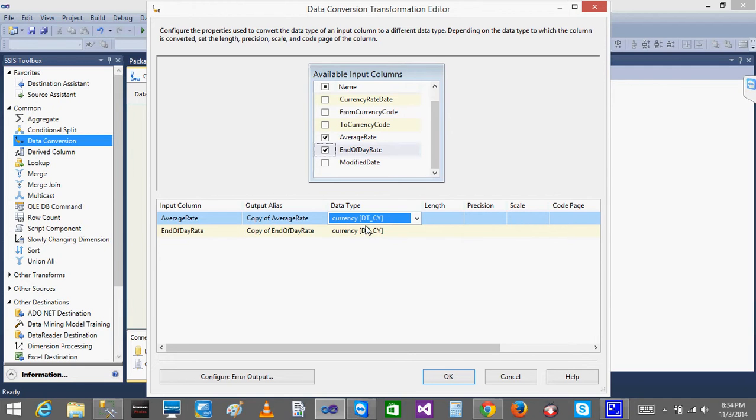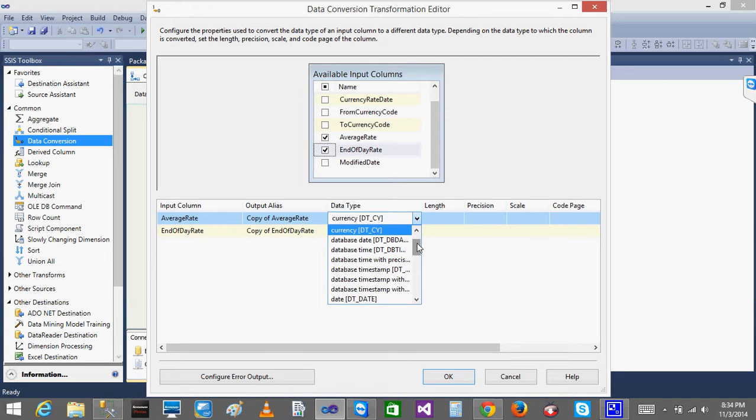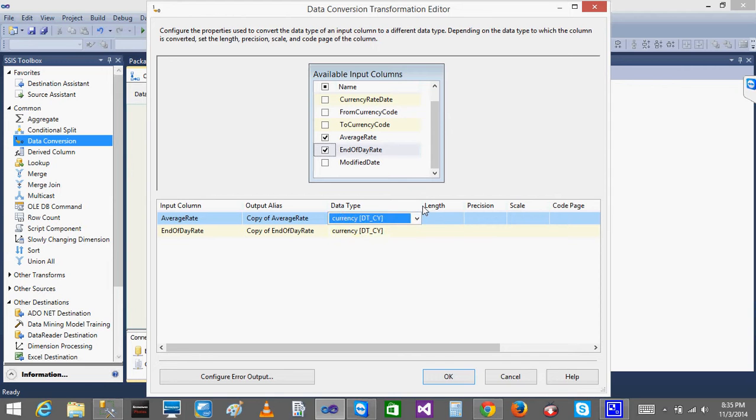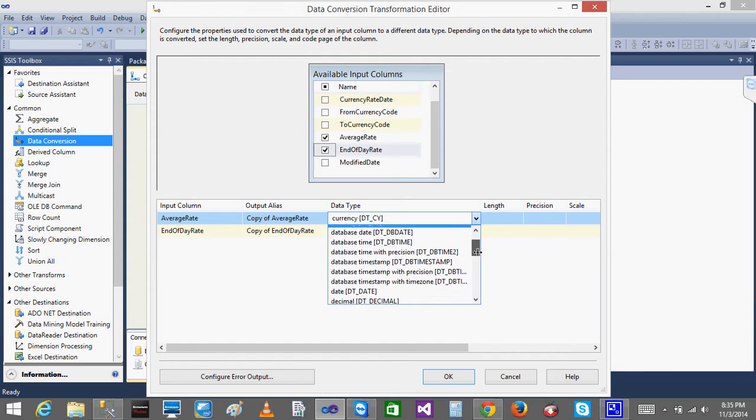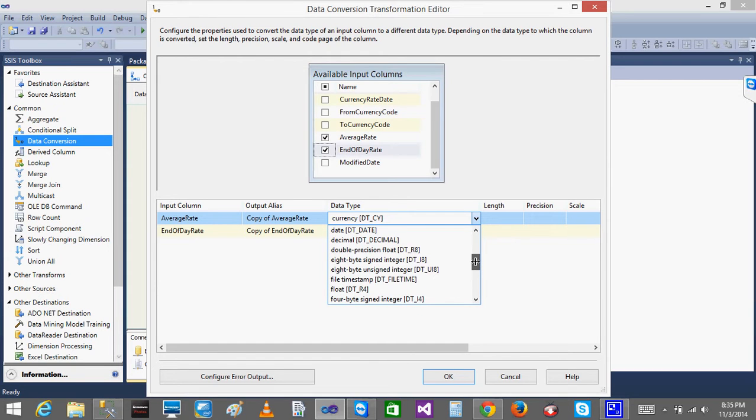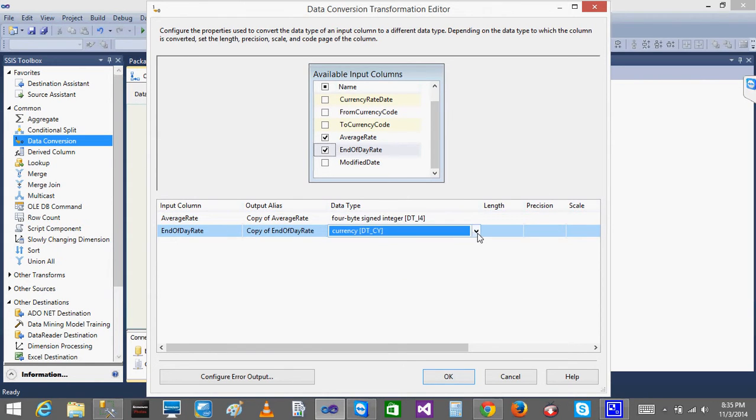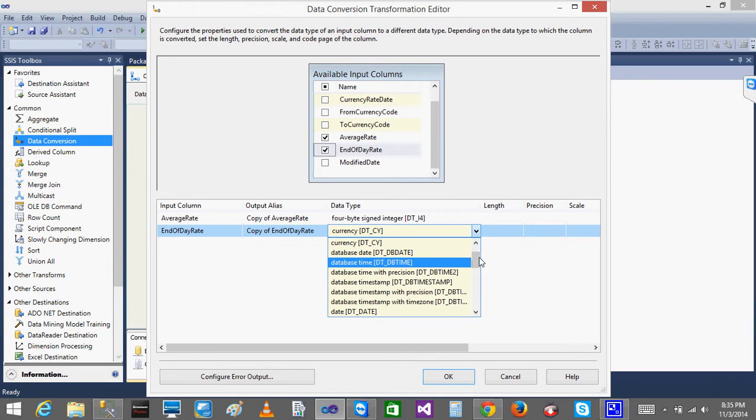Okay, now whatever I want to convert, I can convert. Since I want to convert them into integer, I can just select it. So these are the different types you have. See, 2 byte signed integer and 2 byte unsigned integer. I want to use the 4 bytes. 4 bytes is a kind of integer only. So I'll go with 4 byte signed integer. I'll select this. Here also I'll select the 4 byte signed integer. Done.